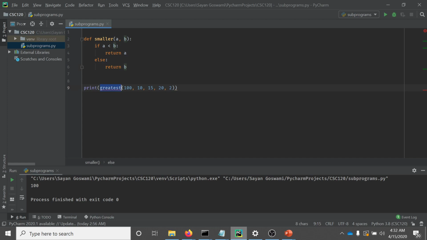If you say print smaller of 2 numbers, let's say 100 is one number, 10 is the other, it would give me 10, which is obviously smaller. If you say 1 and 10, it would give me 1. So that's the first part done.